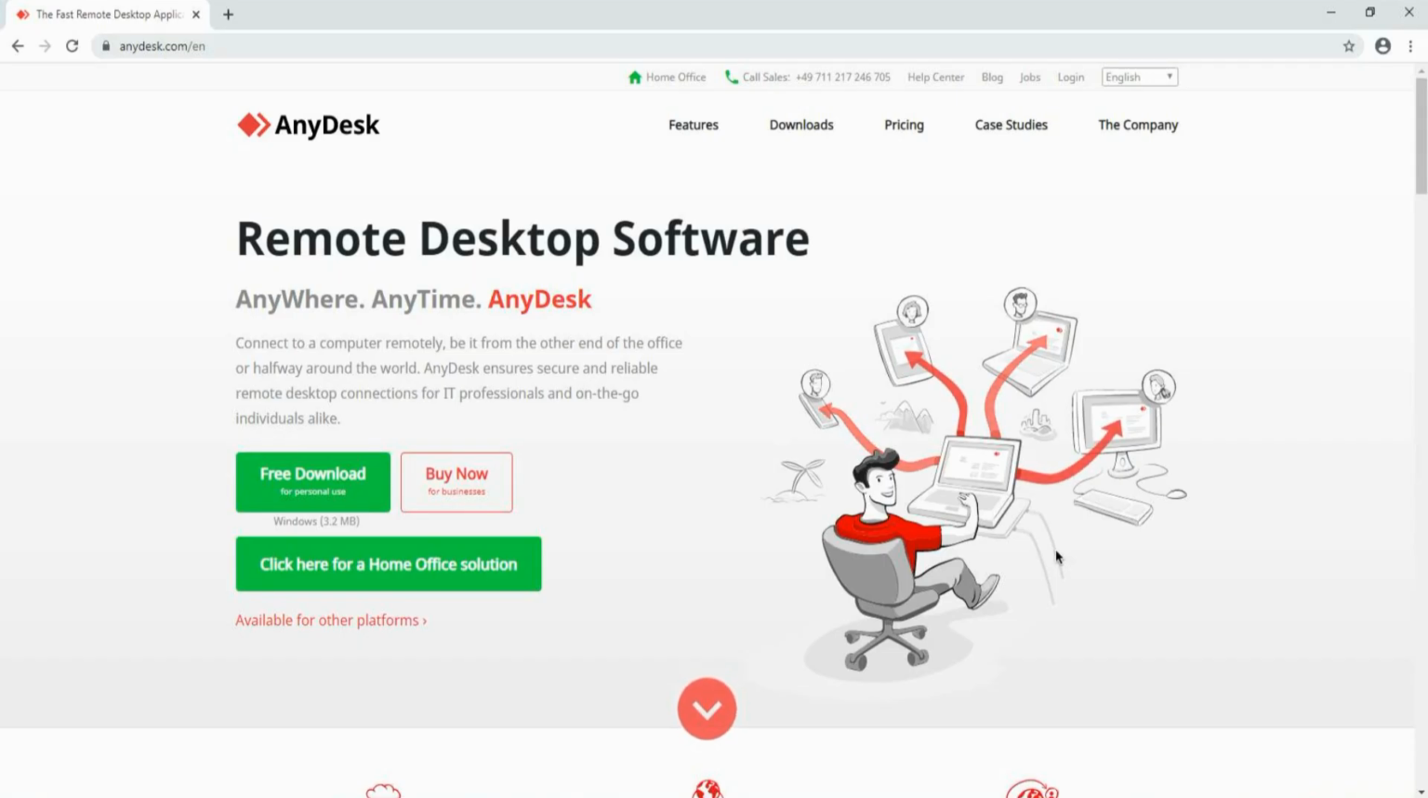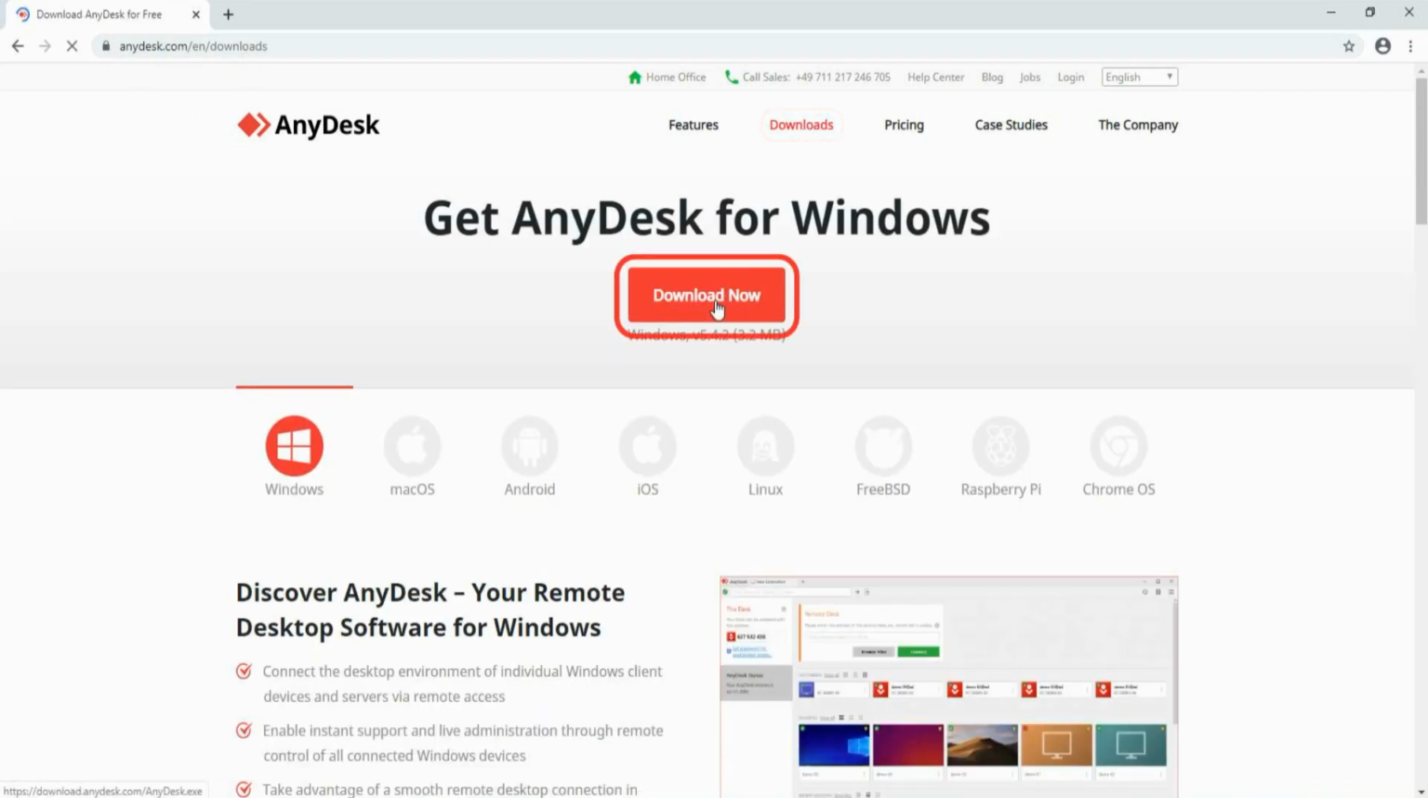In this video, we will show you how to install AnyDesk Remote Access desktop software for the home office. You can download AnyDesk at www.anydesk.com. The application needs to be installed on every device you need to access remotely.